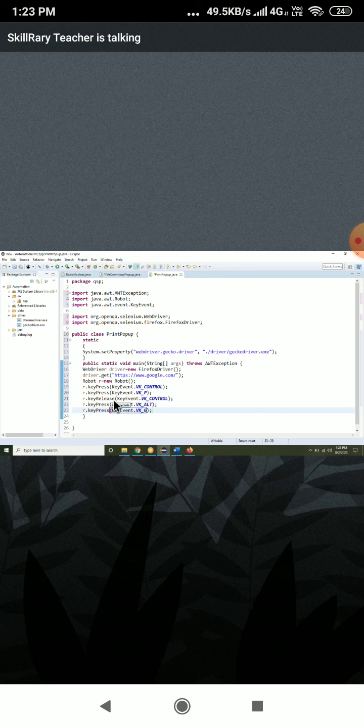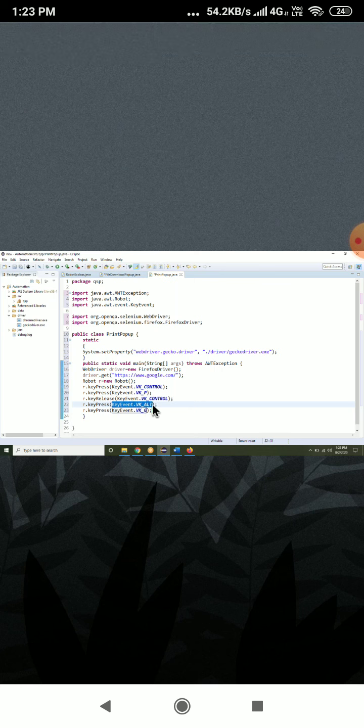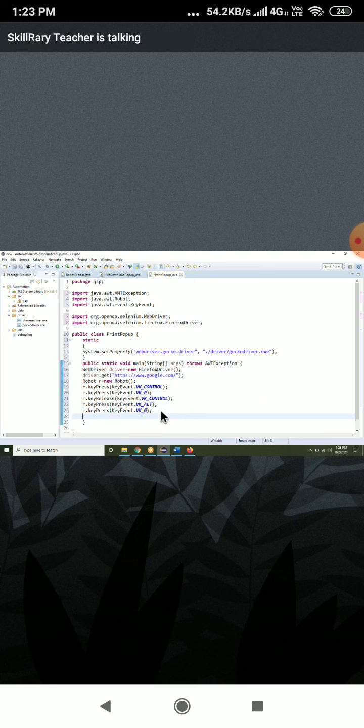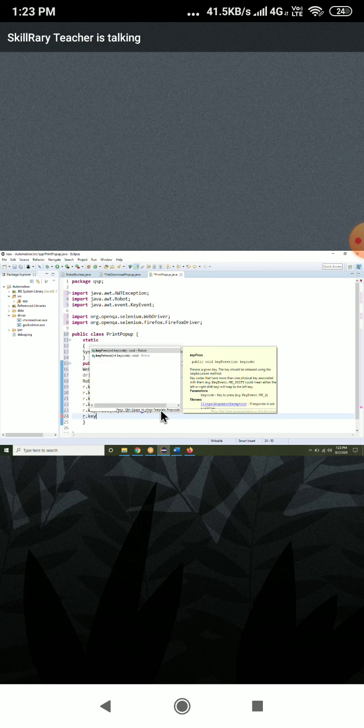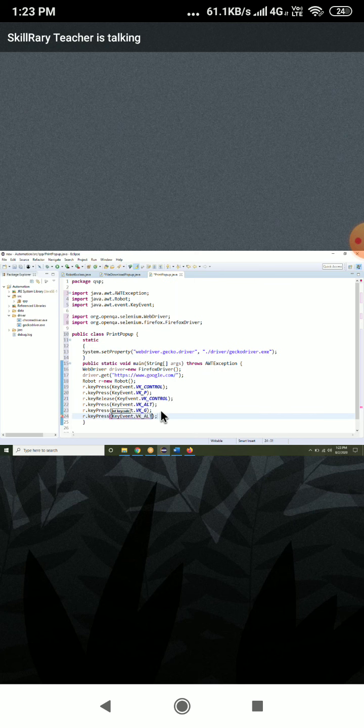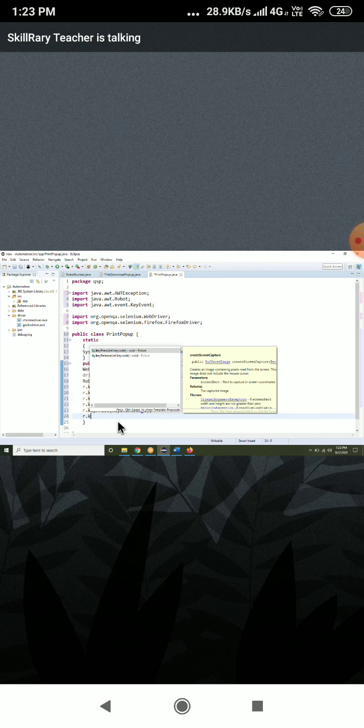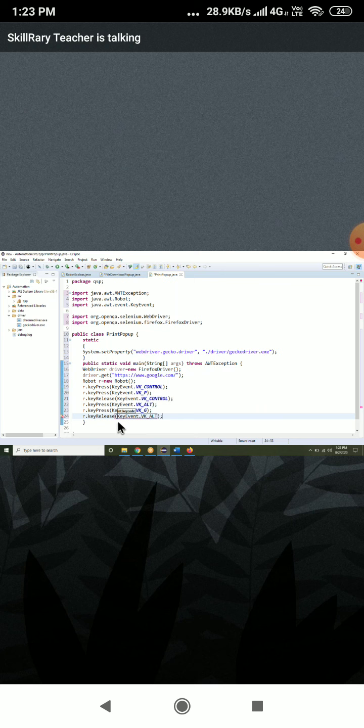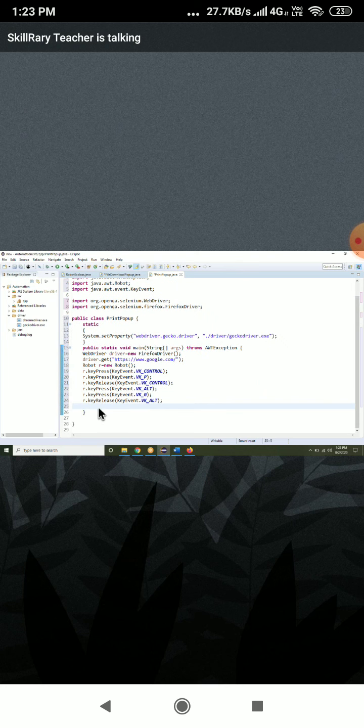And then next you have to release this. Release all. Release Alt. r dot keyPress, sorry, keyRelease. VK underscore ALT. Release Alt is done. Okay. Done. Next. What is the next?